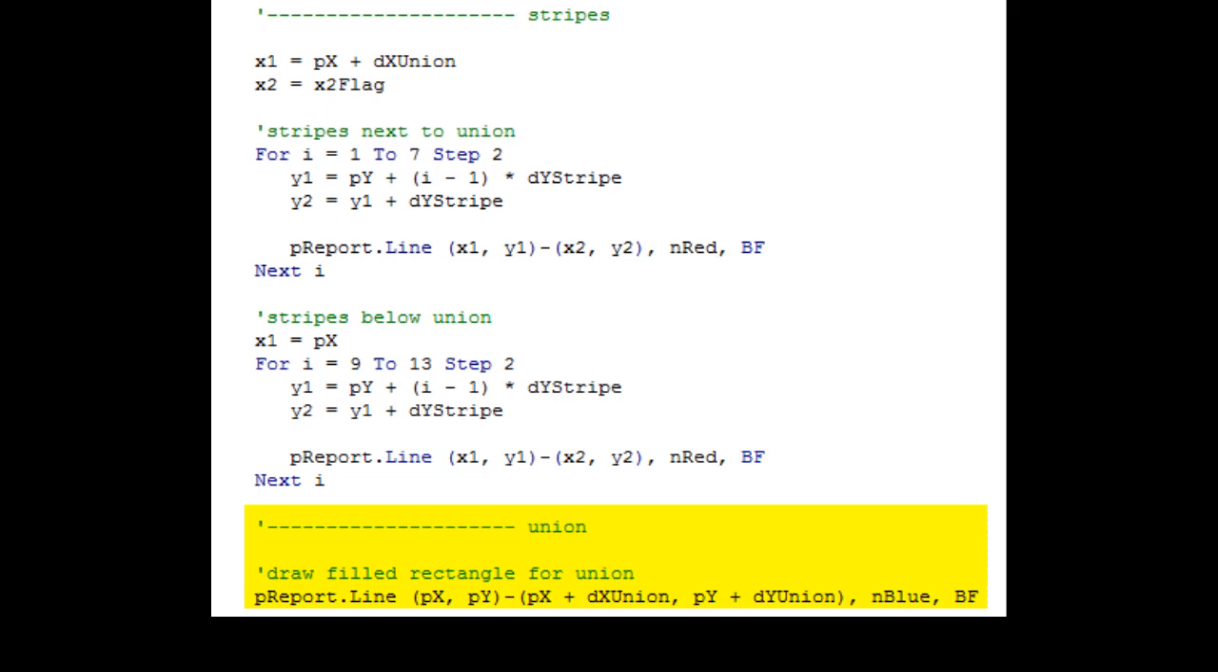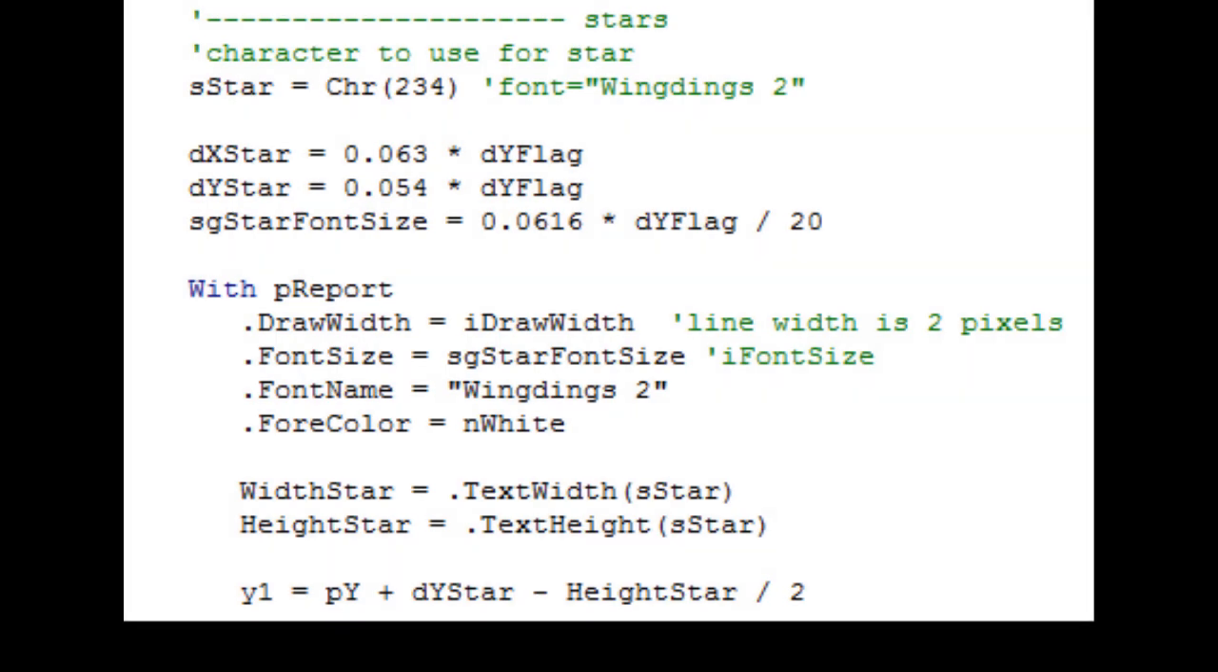Now the blue background of the union is drawn. To do the stars on top of the blue background, I had to find a character in a font that was a star, since it turns out that the Report.Print method doesn't recognize ChrW to do Unicode characters. The X and Y distance between each star is calculated, and the font size is set proportionally to the height of the flag. Now some report properties are set for the stars: font name, font size, and foreground color.